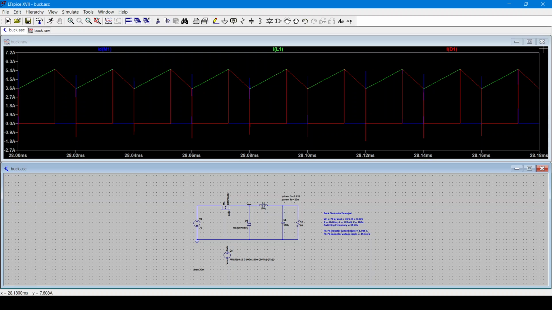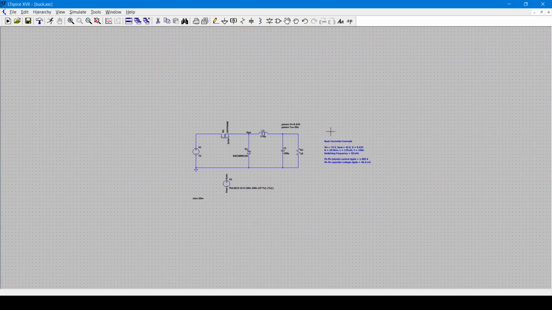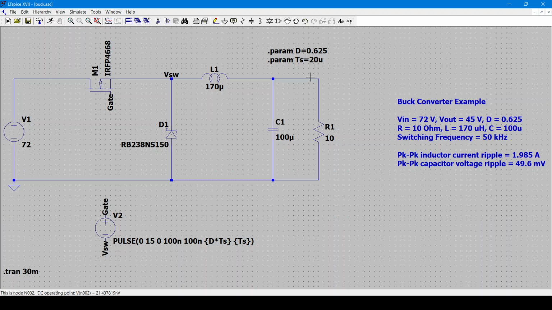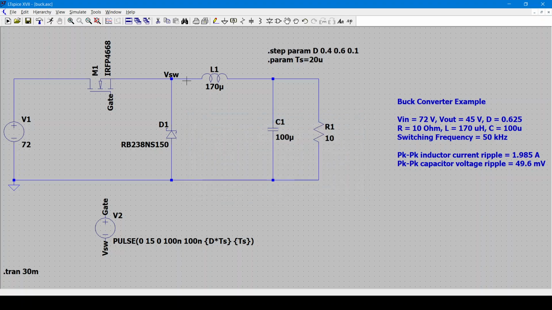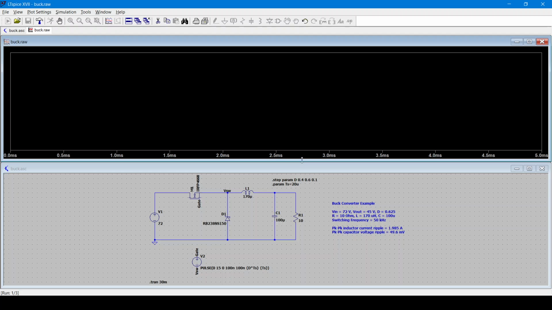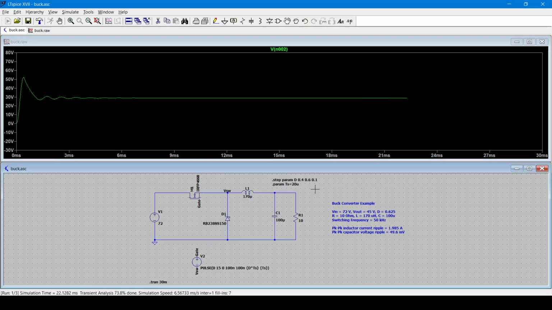LTspice also has the provision for repeating the simulation for different parameter values. So what do I mean by that? I can change this directive and use a step directive instead. So I want my duty to change from 0.4 to 0.6 in steps of 0.1. So I'll write this command, and if I run and I probe the output voltage, I can see that the output voltage changes as the duty also changes.